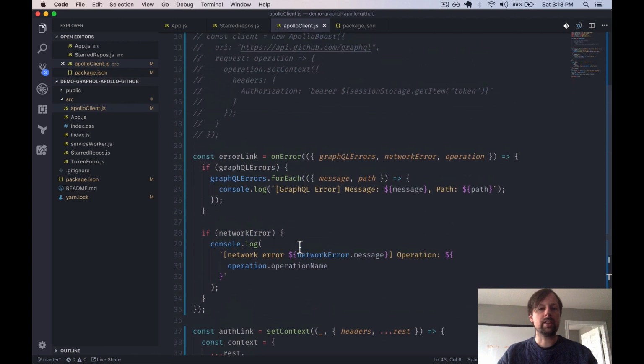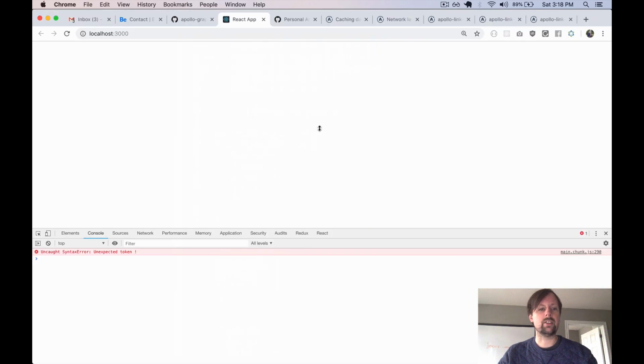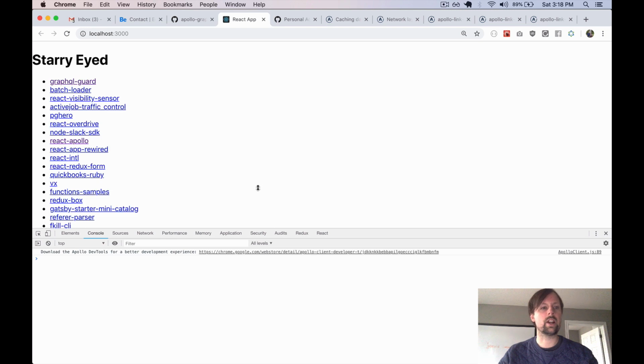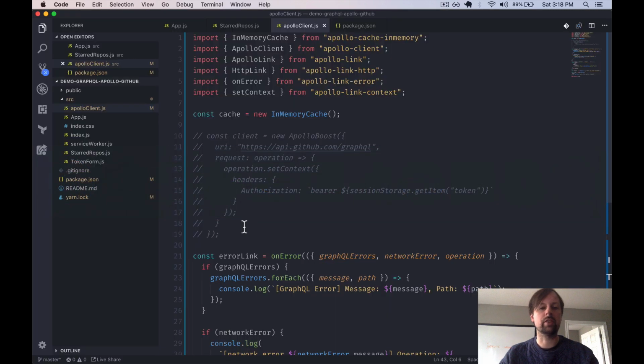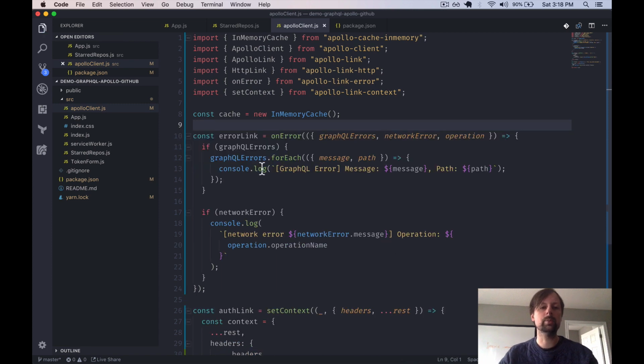So I think this is it. Let's load the page and see. There we go. So we got the same functionality working that we used to have with Apollo Boost, except we've done all of the configuration ourselves. So let me just remove that and I'll quickly review.